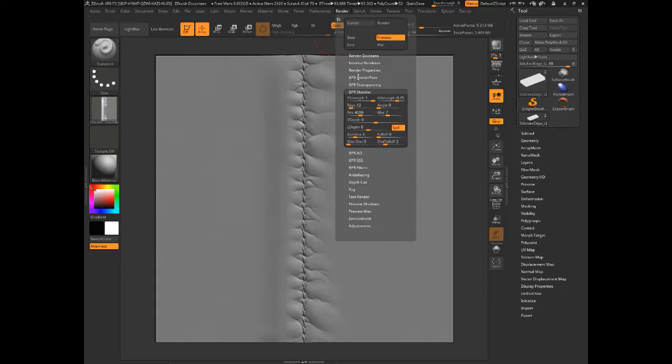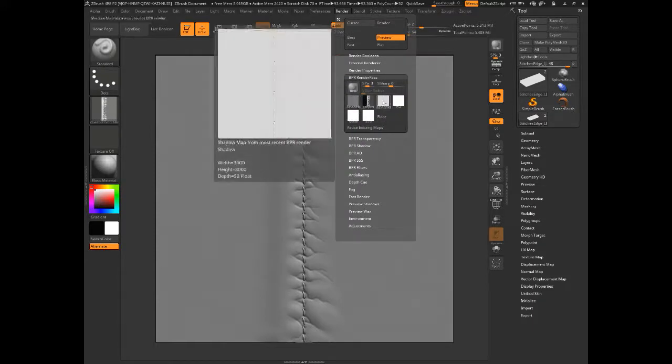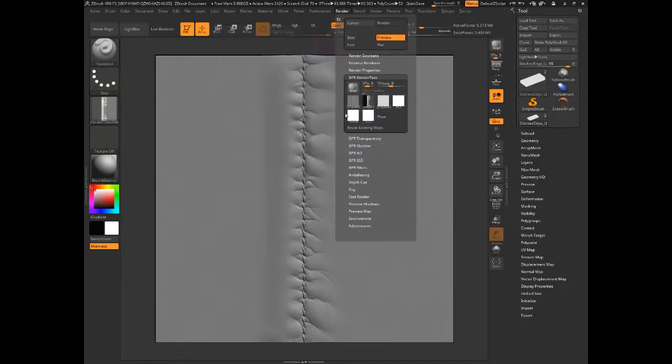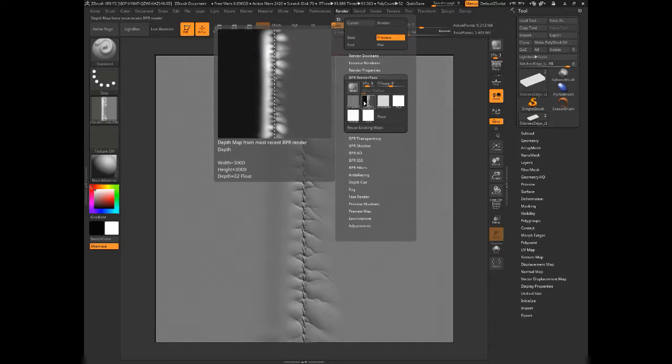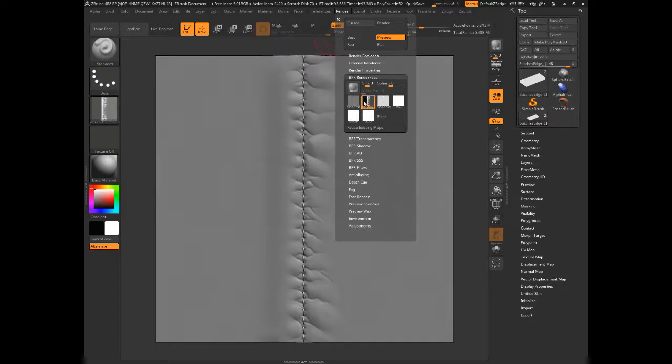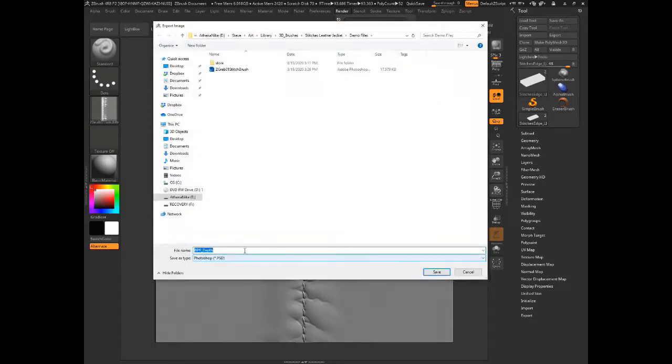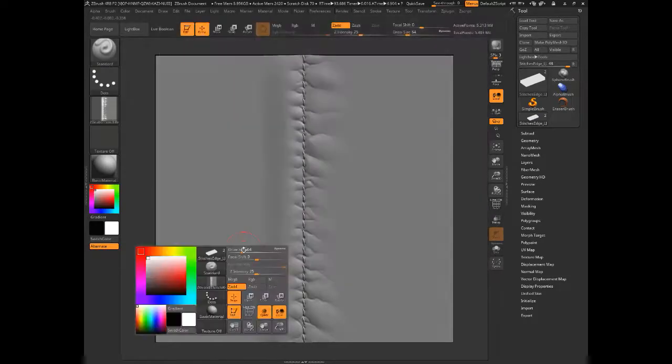But anyway, under the BPR render pass, you can export out the various channels that comprise the image. You've got your AO, shadows, subsurface scattering, mask, shaded, and the depth map, right? So the depth map is useful not only for making height maps, but for example, if you wanted depth of field effects, you wanted to have something that's further away from the camera be out of focus or vice versa. That's what this thing is useful for, and you can export individual maps. So we'll just do that. I'll just call it test.